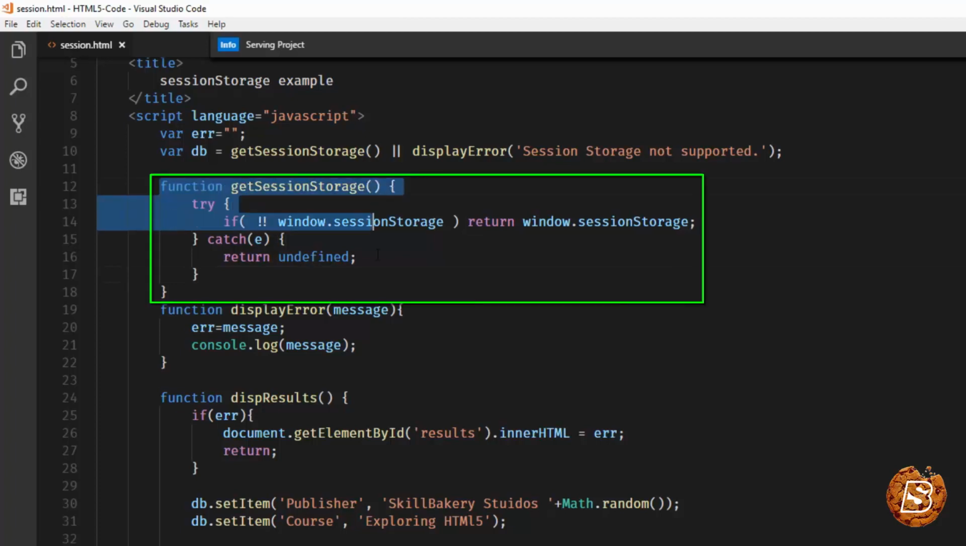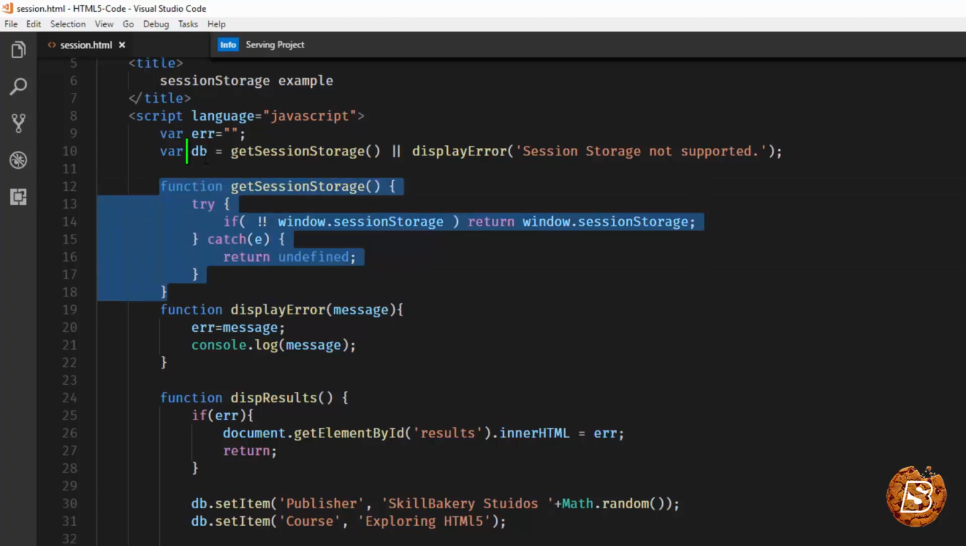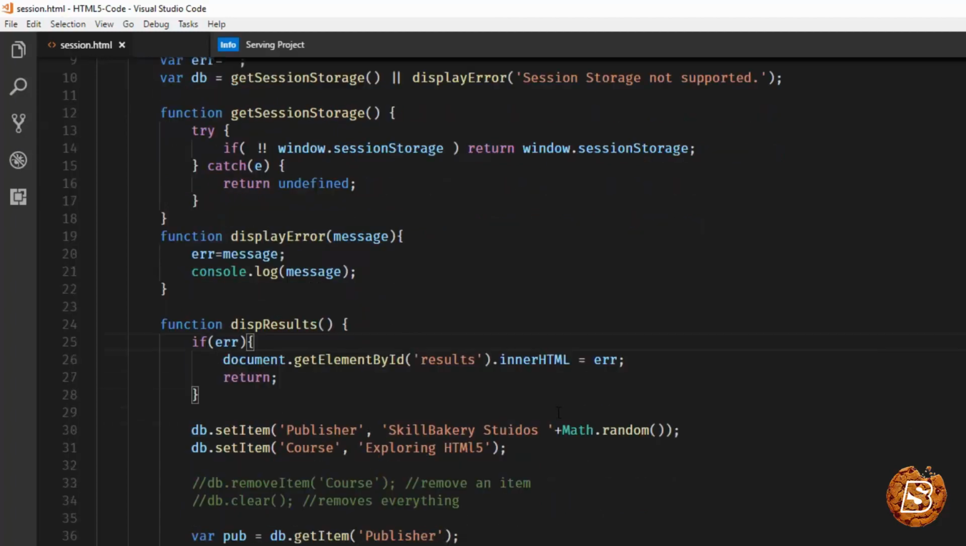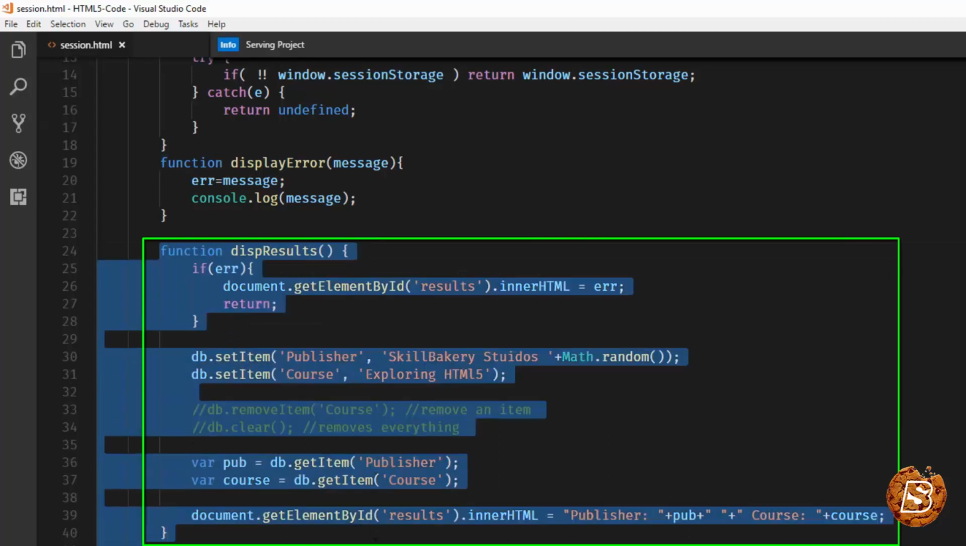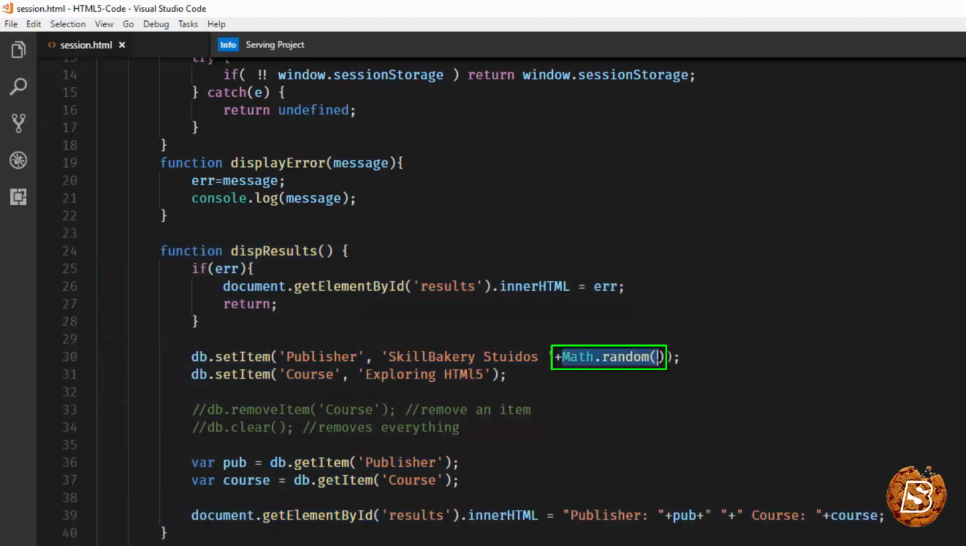In short, we are simply returning the window.sessionStorage and assigning it to the DB variable. That's the only change that we have made in the code. Now, here, when we are calling the displayResults function, I'll be displaying it in a different manner. You can see that I have appended this Math.random. The reason why I have done this is because when we will be demonstrating the session storage, we'll see how for each open window the content is different. That is, for every window the session is different.